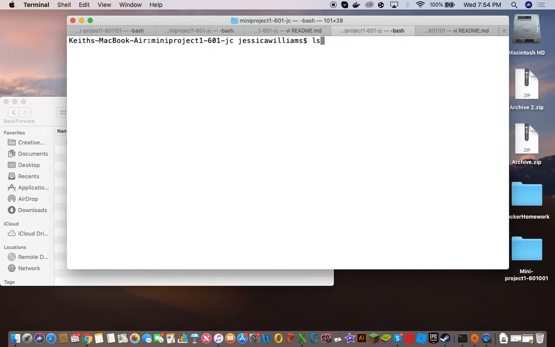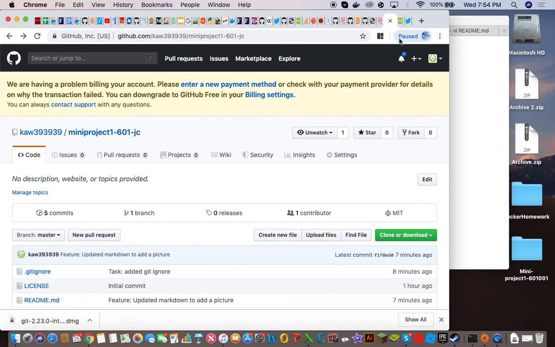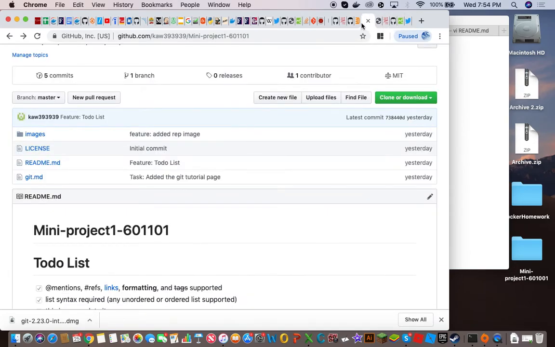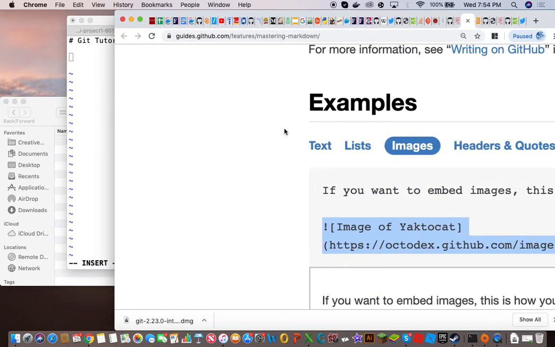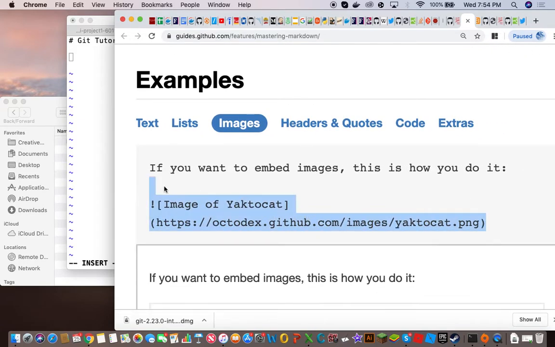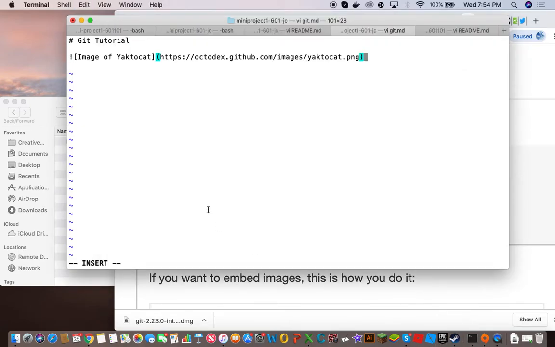Anyway, so I can ls and I can see the files. And so I got my git.md and license and everything. So I'm going to vi into git.md and do it inside of there. I'll add this text. I'm just going to copy some code. I'll go over to the tutorial here and copy it, because I just need the basic format of the command.